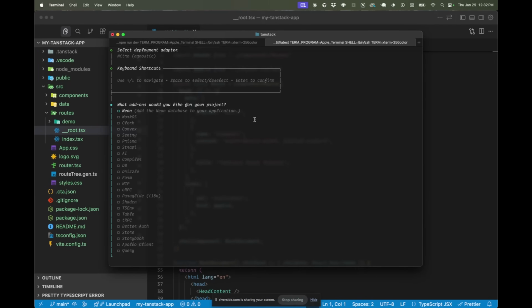Yeah, and then we have all these add-ons that you can pick from. We automatically include the Start add-on when you run this version of it, but you can pick a bunch of others. I don't think it's worth clicking any of these unless you really want to have them there.